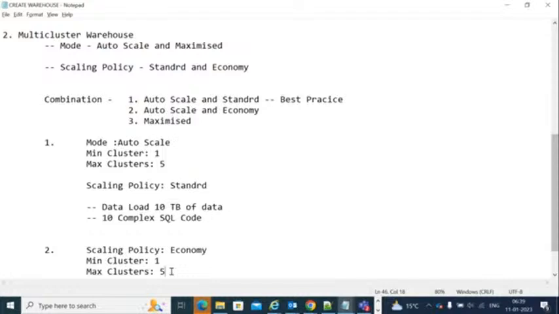If these queries are not able to complete within the 6 minutes, then it will increase to the next maximum number of clusters. Clear or not? Tell me. Okay. Still, if you have any doubts, ask me, then I will tell you.